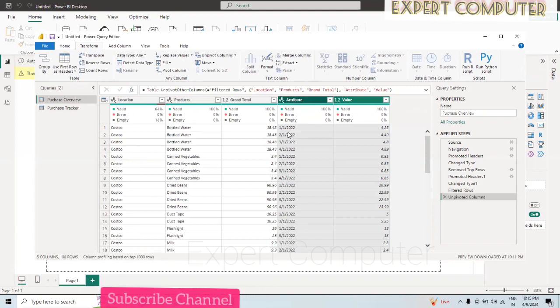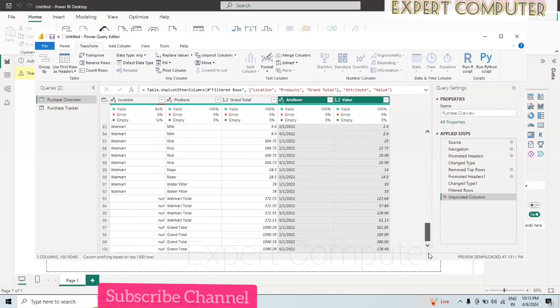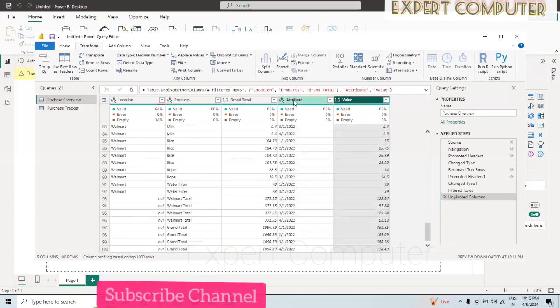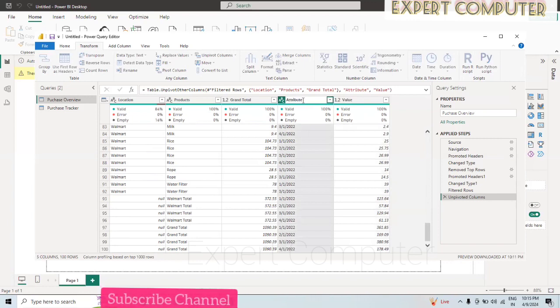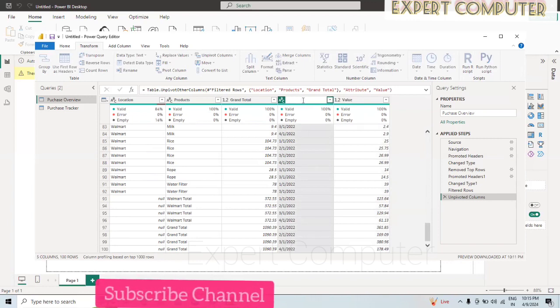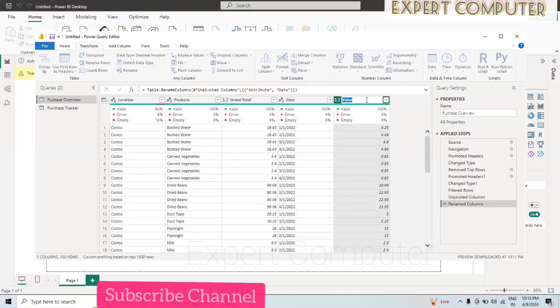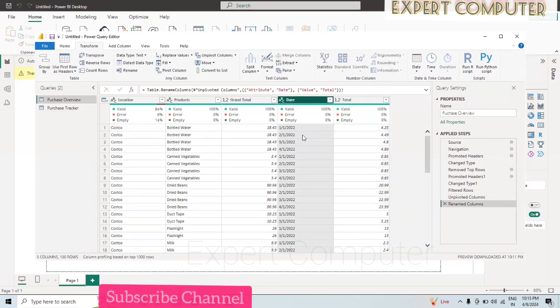So all the dates that were in columns are now in a single column, and against these dates here we have the value, right? So now we are good. I'll change its name to date. I'll name this instead of attribute. I'm just going to give this as date here, and then I'll give this as total, right? And that's it.